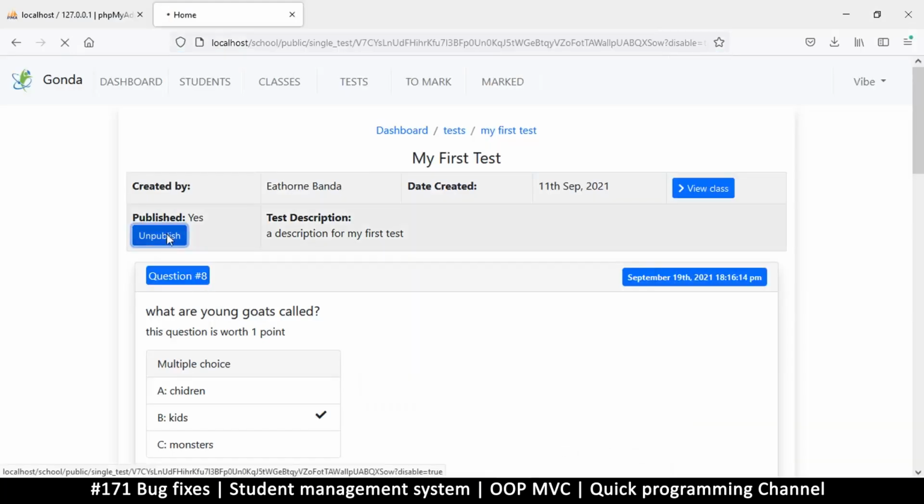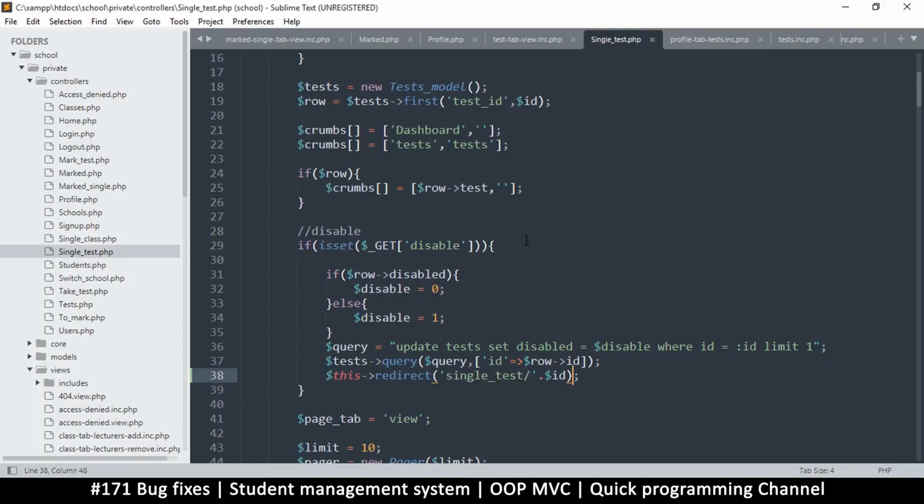So I'm going to hit publish, published, yes, and then click unpublish, and there we go. So now it's gone from there. This way, even if I refresh, I don't get any problems. But then we still don't see this thing here.